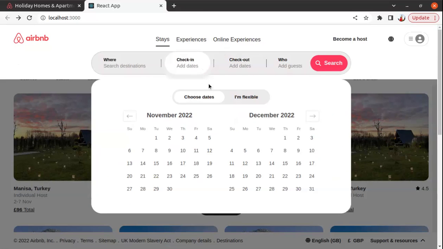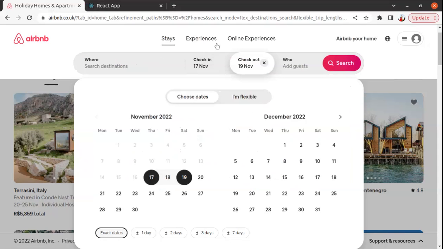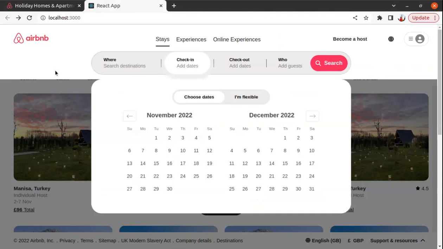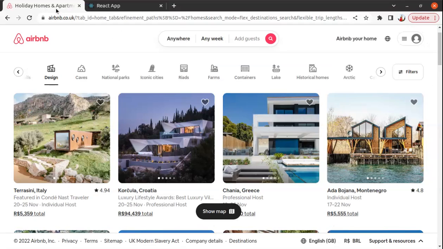So for me, this search model was quite tricky. Yeah, that's pretty much about this search model.